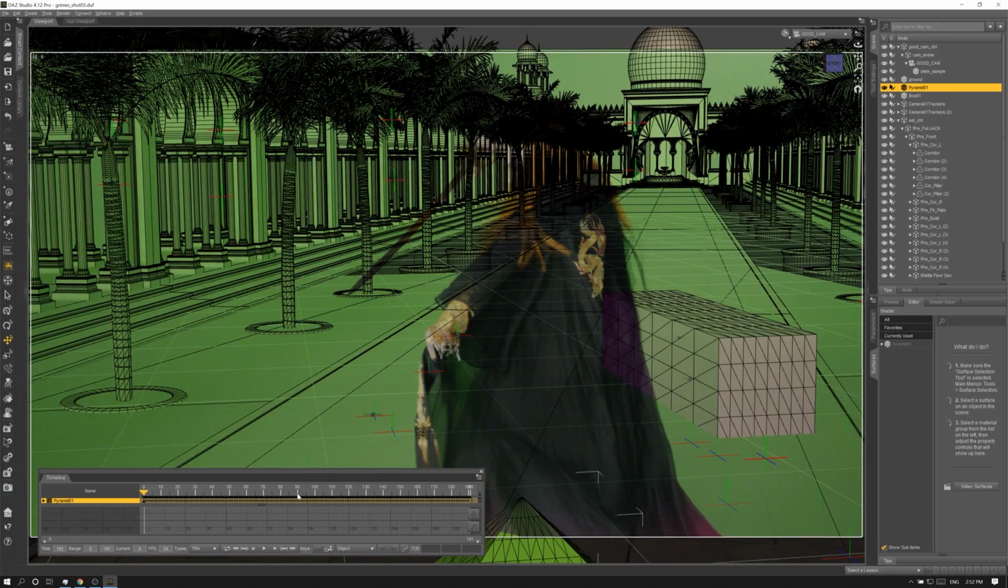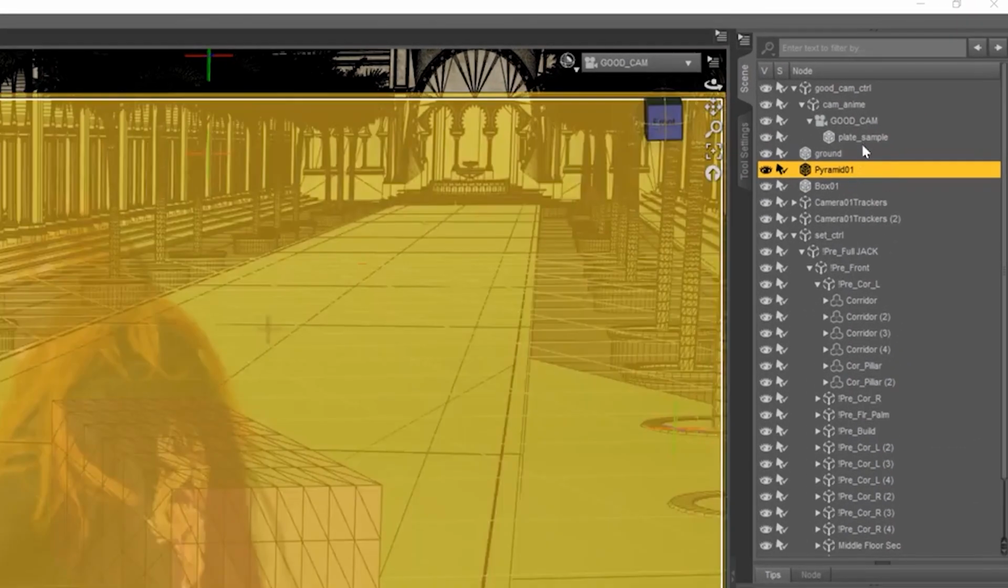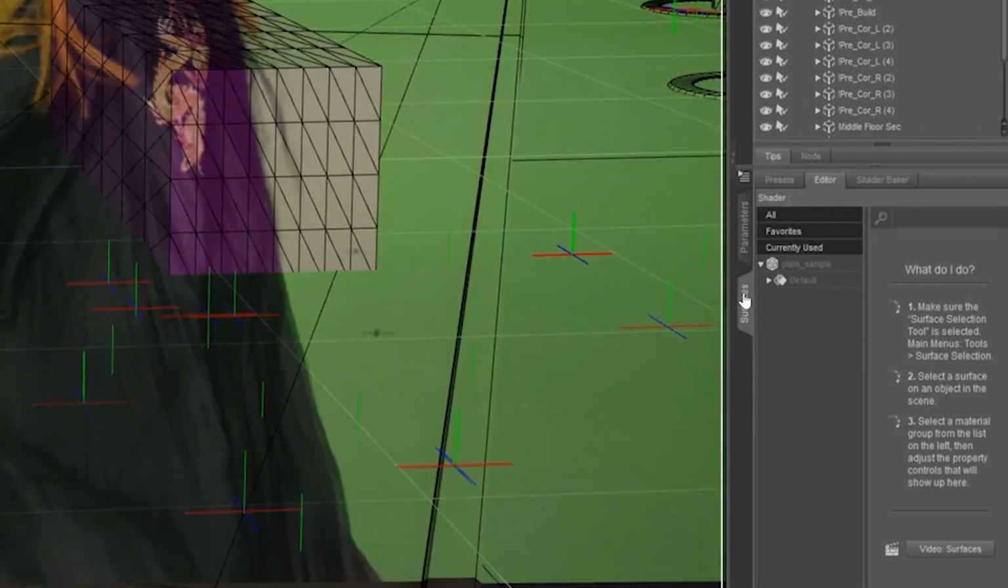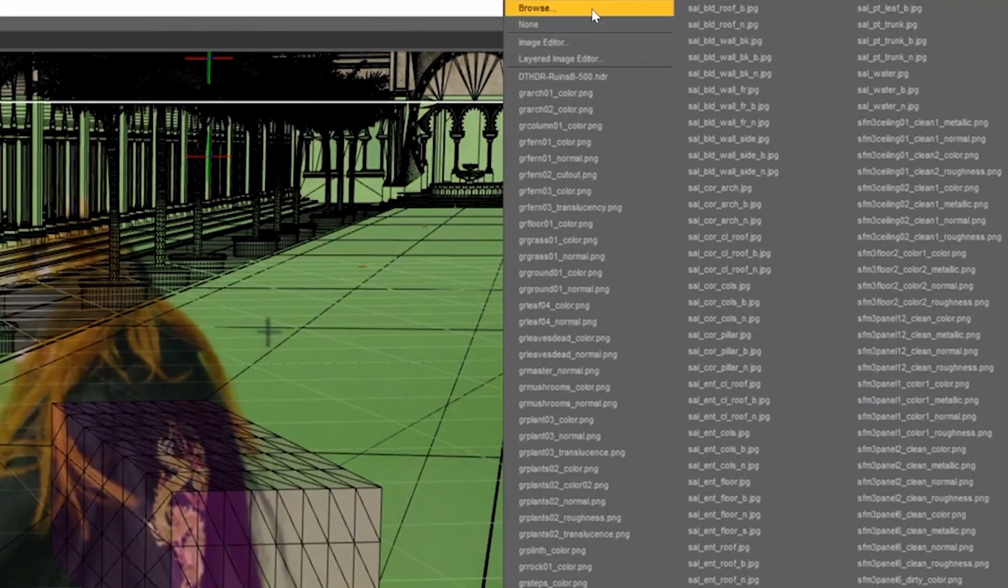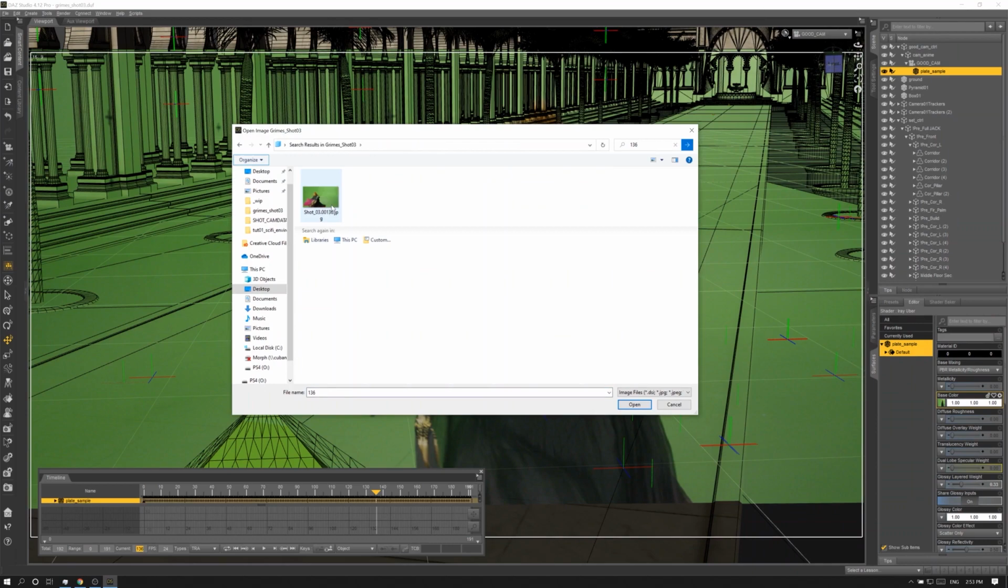Let's test the last frame to ensure after Grimes animates, she will be in an optimal position. Open up the timeline again and go to frame 136. Select Plate Sample in the top right corner, then go to Surfaces, click on Plate Sample, go to Base Color, and let's select frame 136 from the files provided.